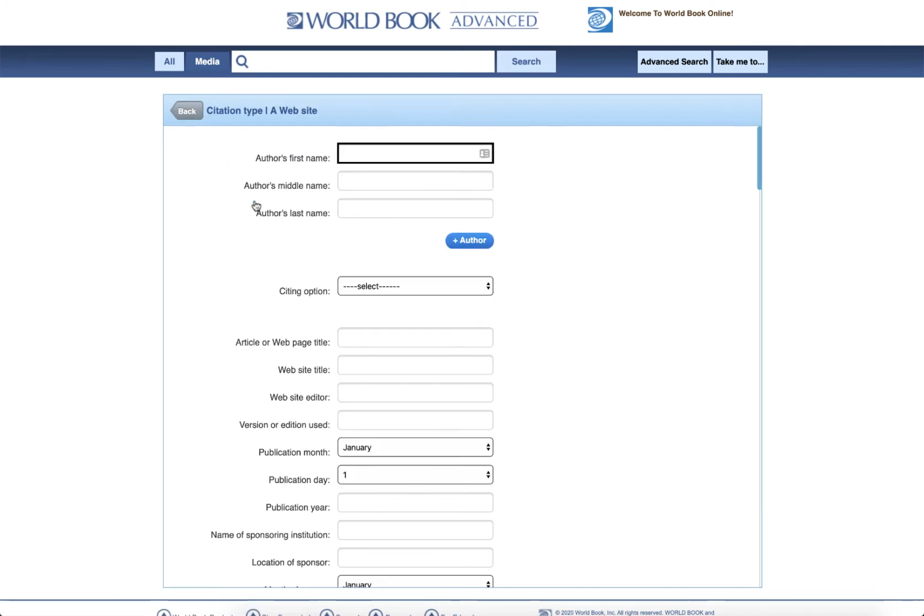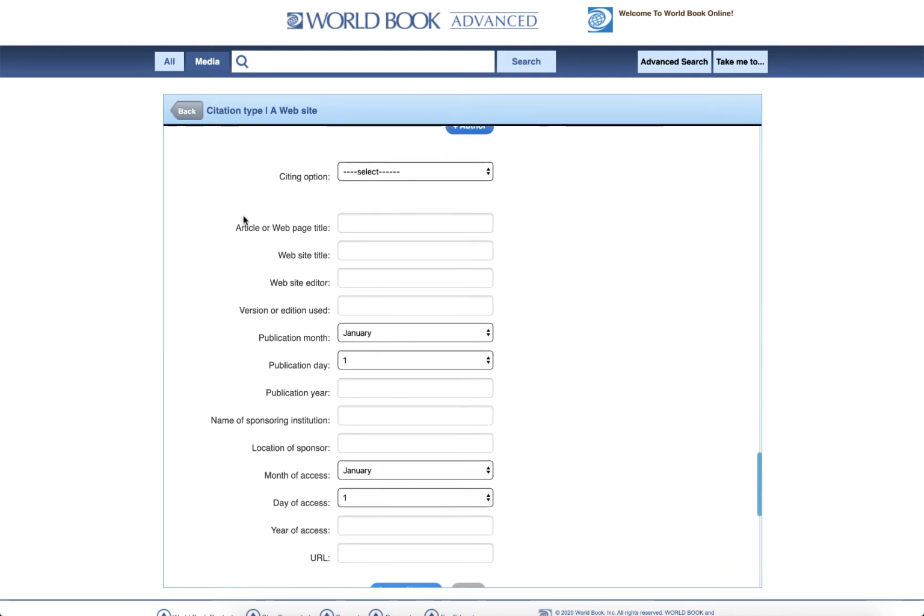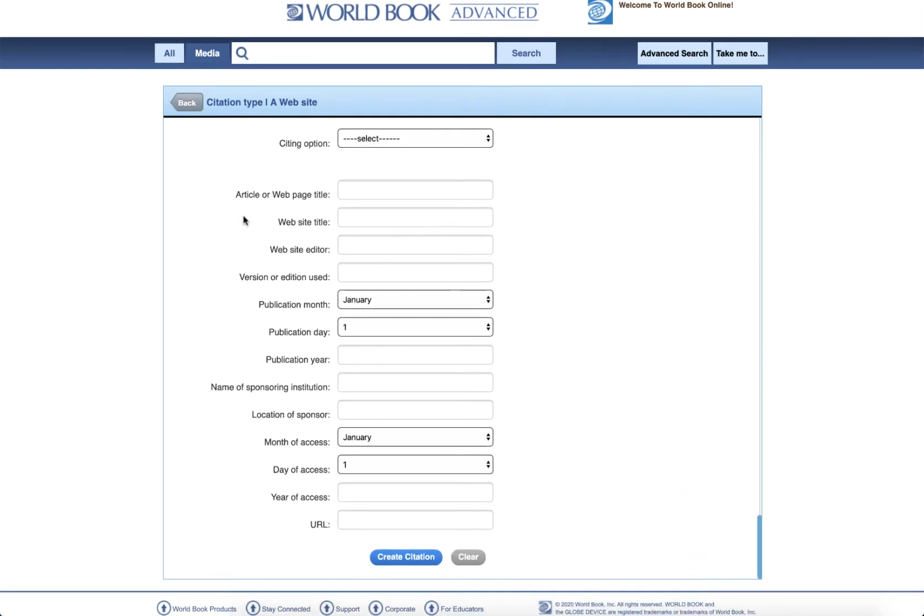After selecting the content type, the Citation Builder will display the fields that the user needs to fill in to get their citation. For a website, this would be the author's name, the web page title, the website title, publication dates, and so on.